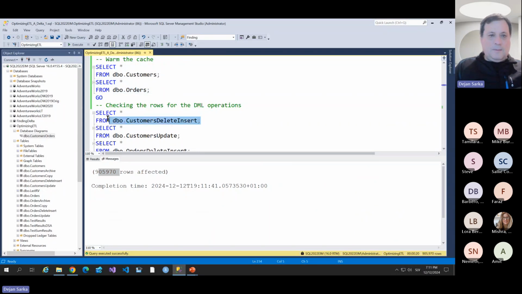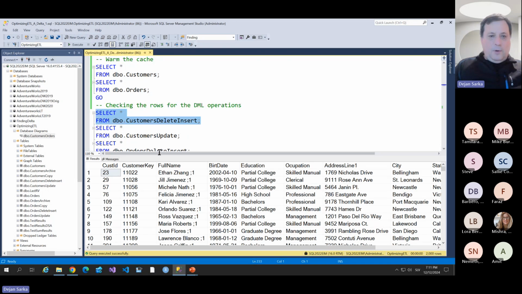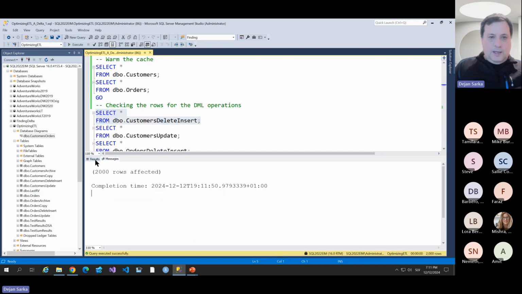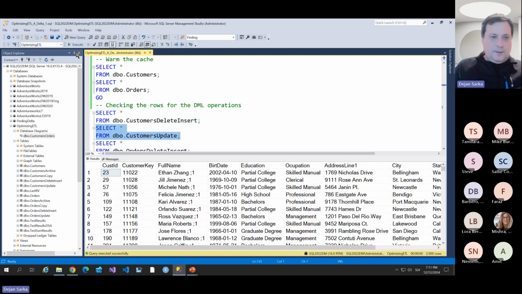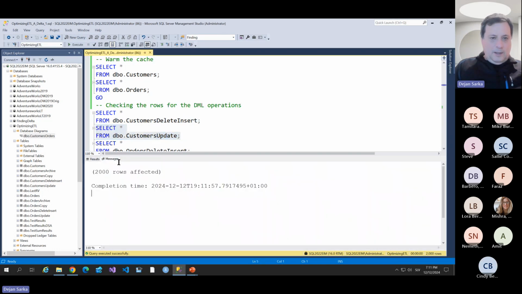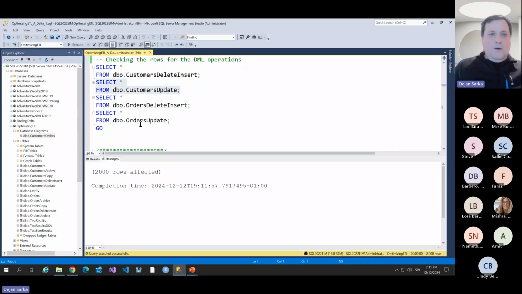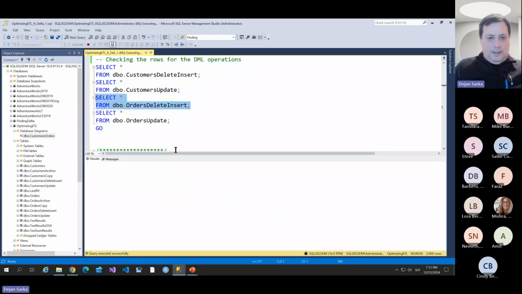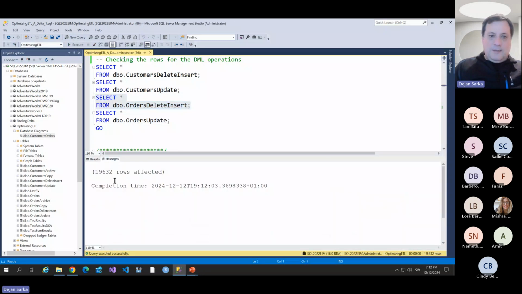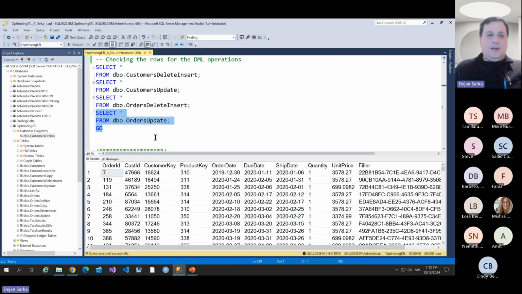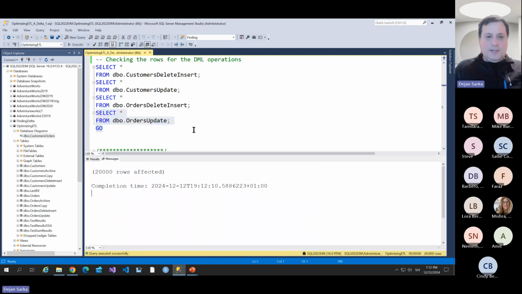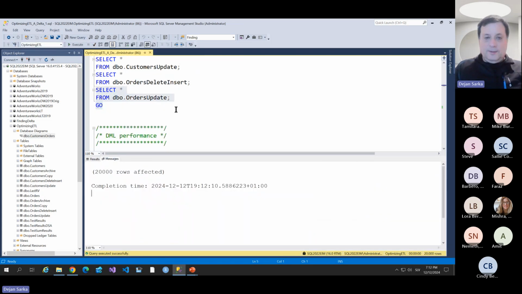And then I have some rows that I will delete and later insert. For customers, I have 2,000 for delete and insert, and I have 2,000 for update. For orders, I wanted to have something around 10 times more, 20,000, but of course I had to select rows through foreign keys to have the correct rows. Otherwise, things wouldn't work for delete and insert.